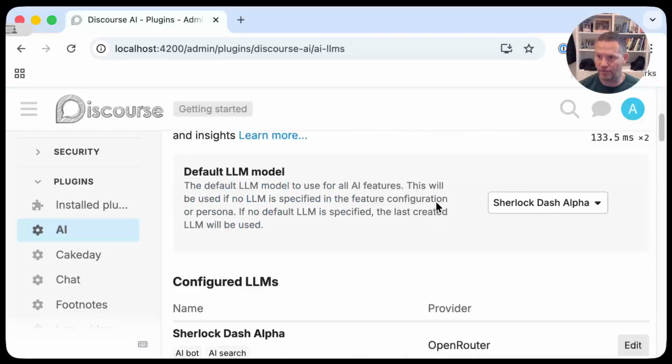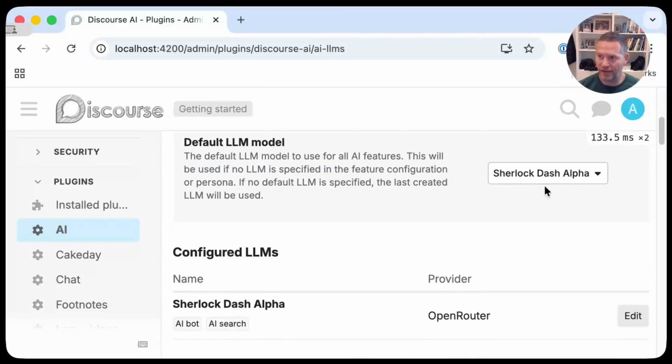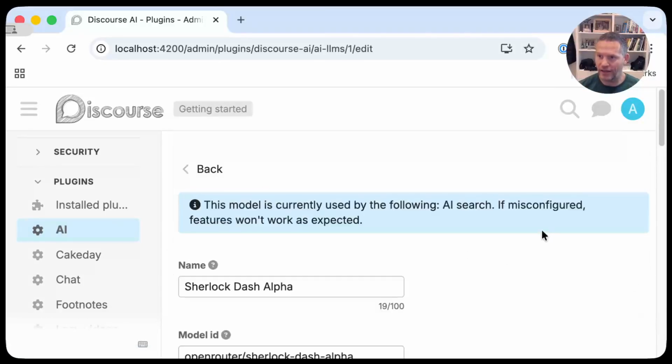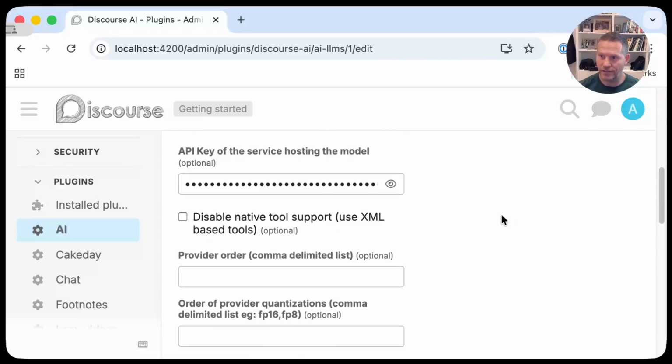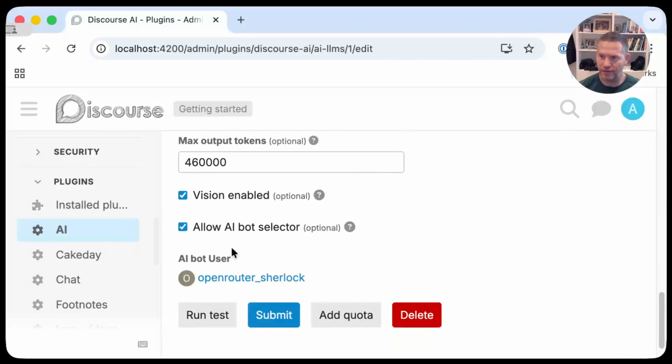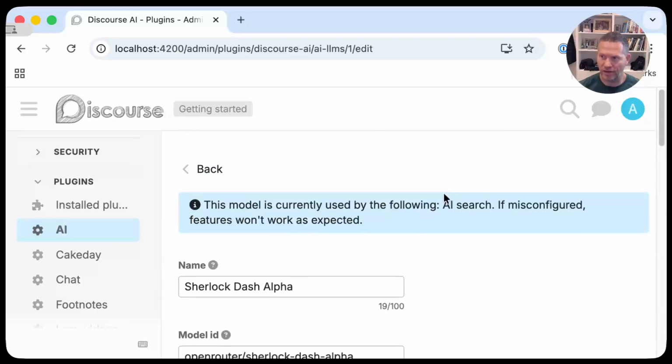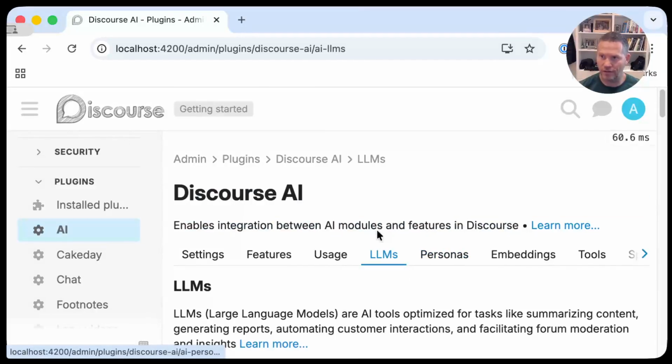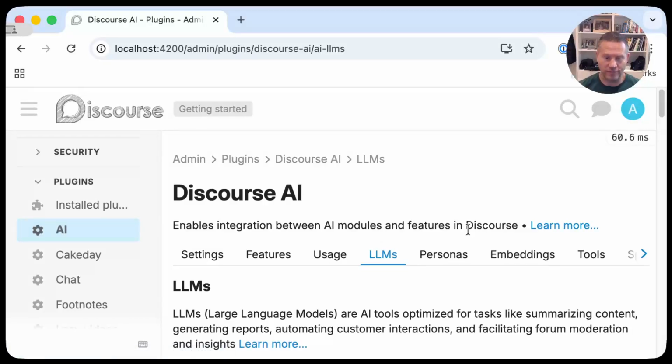So, Discourse allows you to configure different LLMs. I can see the LLM configuration here that I have, and I can enable more LLMs and so on and so forth. So hopefully this was interesting, shows how to very, very quickly configure an environment. See you later.